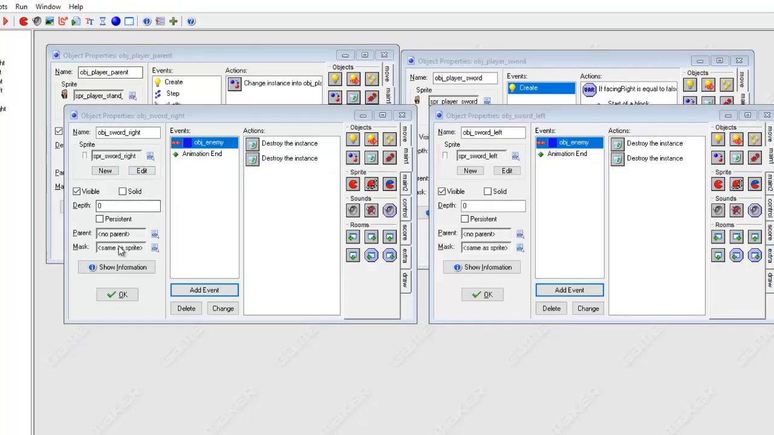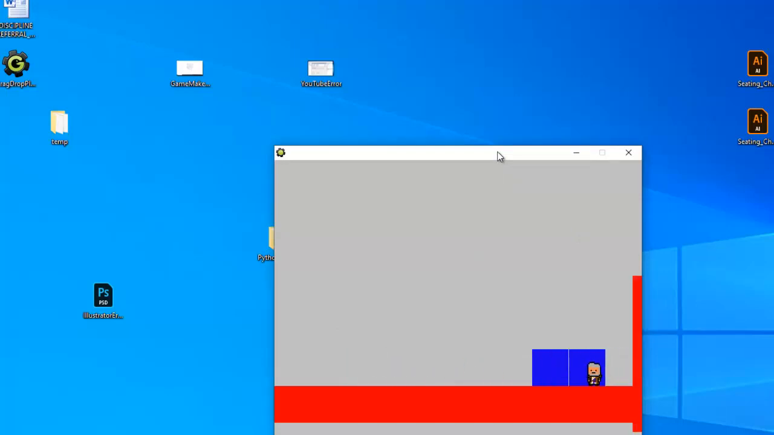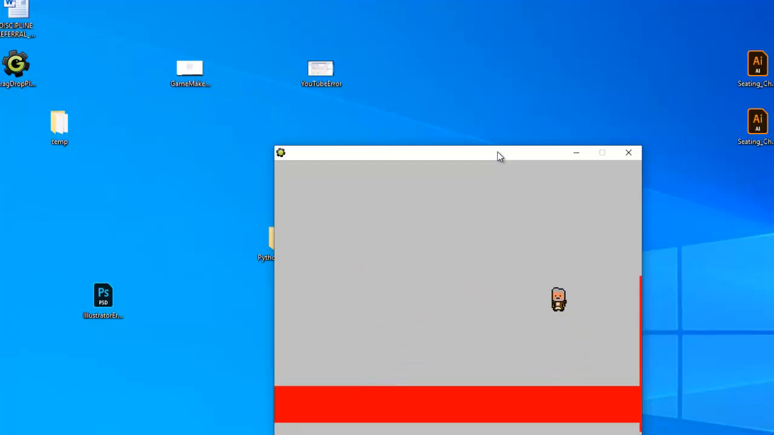Okay, so now the only thing I need to do is sword right, check off the visible, and then let's load it up again. Okay, we're dropped into the room now. There's my sword, and it is whacking enemies. Not a very creative enemy, but it's working for testing. Yee-haw! There you go.